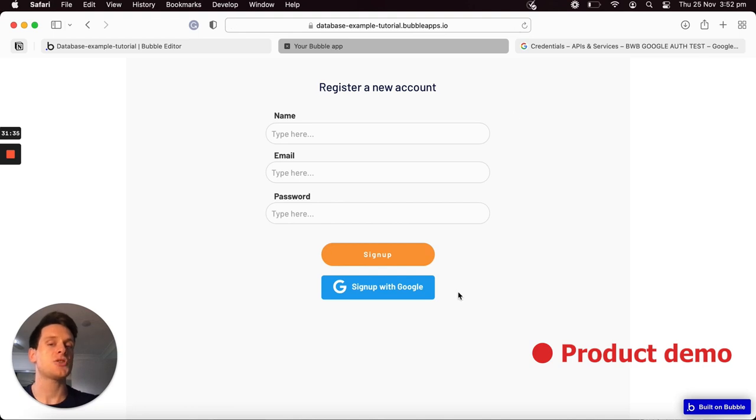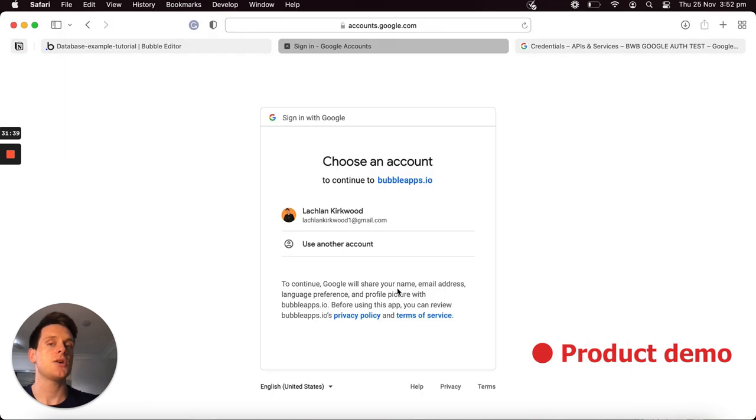And then once the page is reloaded, I'm going to select our sign up with Google button here. And that's going to redirect us through to our Google account here.